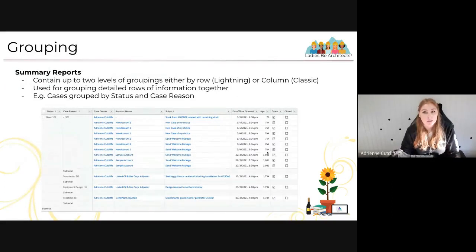In addition to that bucketing, where you can categorize and also group, we have two different types of grouping inside of Salesforce. The first type of grouping is our summary report grouping. So this is in Lightning, where you can group down on the row level. So we can see here group by new and then case reason.